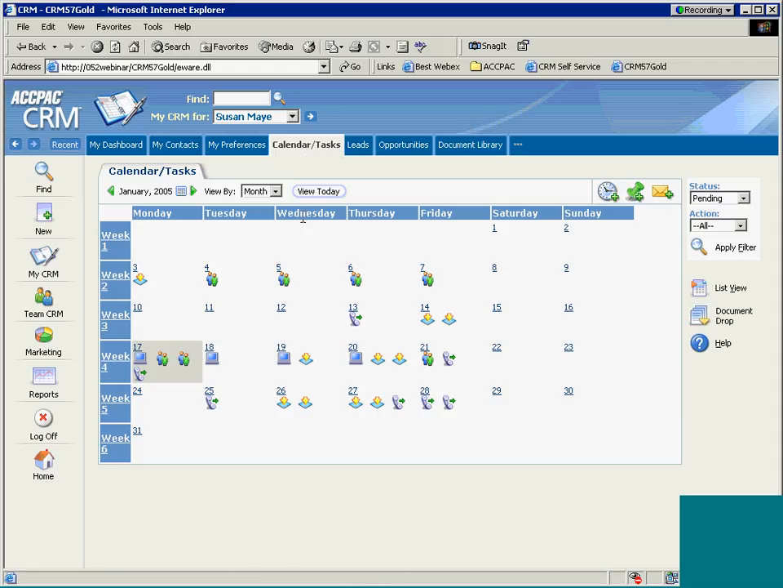I hope you are comfortable with the fact that ACTAC CRM is very easy to navigate. As you can see, moving through the system, it moves very quickly. It's very easy on the eyes. It's definitely something you can work with for, well, we'll say 8 hours, but we all know the reality.